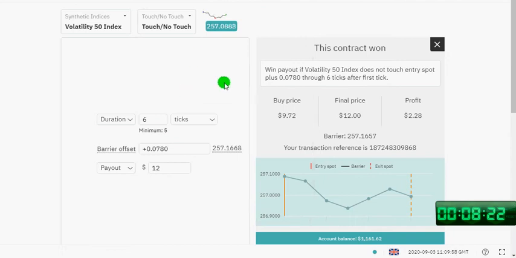Once you are done with that, you change your tick to 6. The default is 5. Then the barrier offset for this strategy is plus 0.0780. You change this one to payout, not stake. I started with 12, but you can scale up. You can apply martingale by adding up the amount for more profits. It depends on what you have in your account balance.